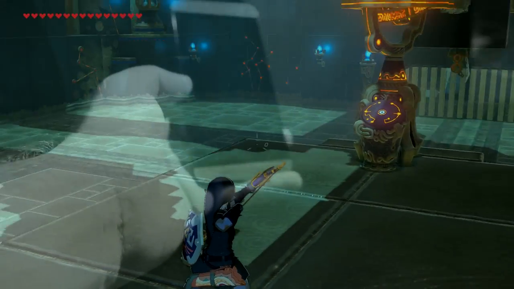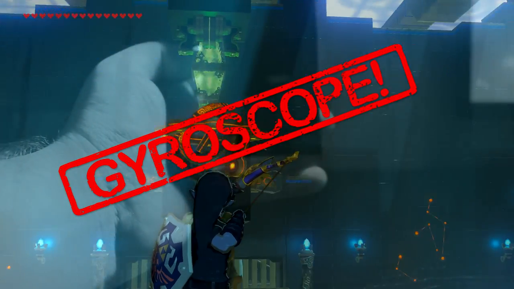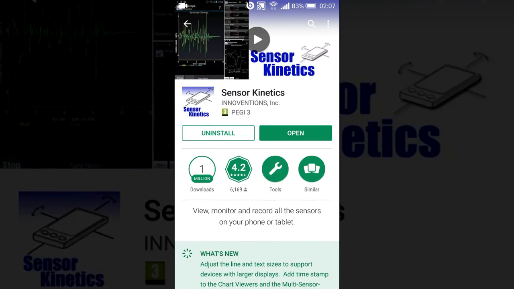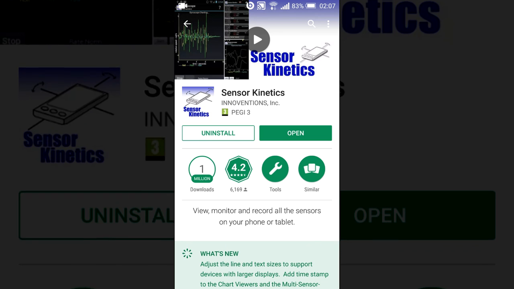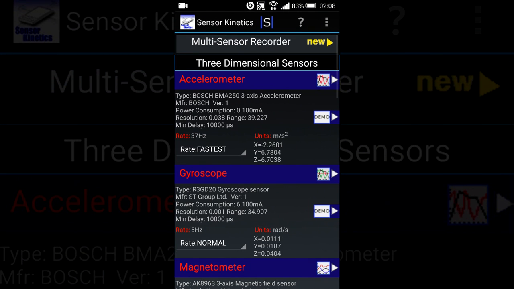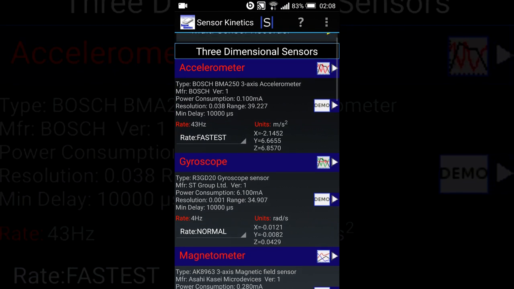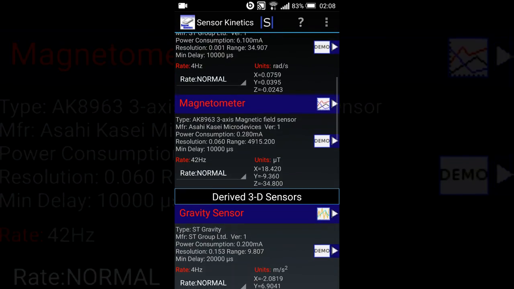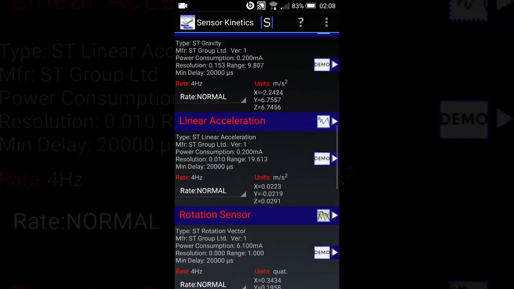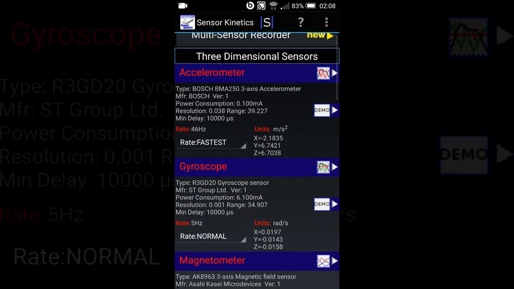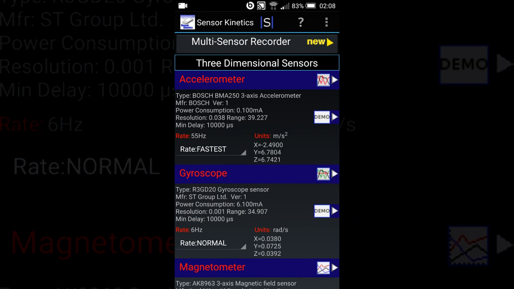Before we begin, and this is very important, you'll need a phone with a gyroscope sensor. Check your phone sensors using the Play Store app Sensor Kinetics. Without a gyro, your phone will use its accelerometer and magnetometer. Expect less than ideal performance in this scenario. As I said, ideally your phone will have a gyroscope.